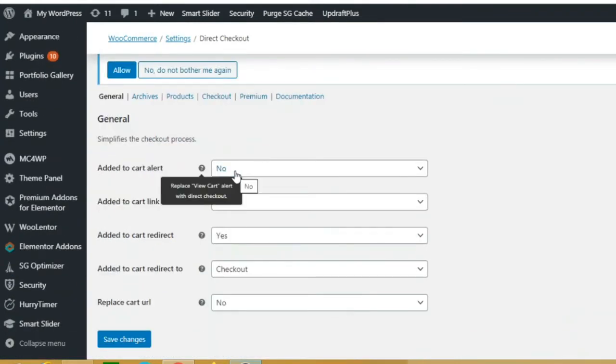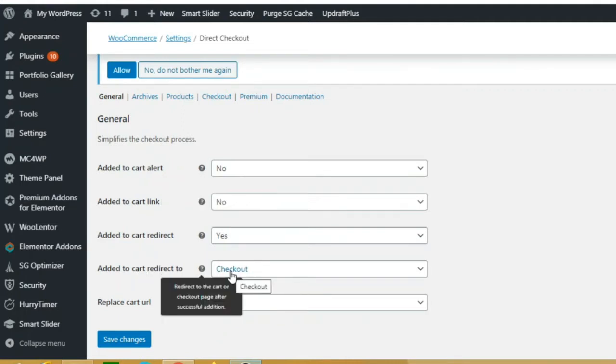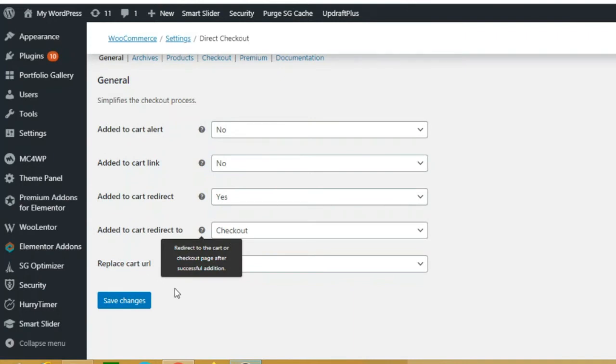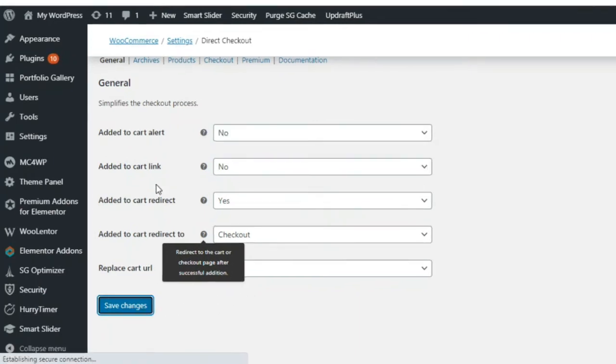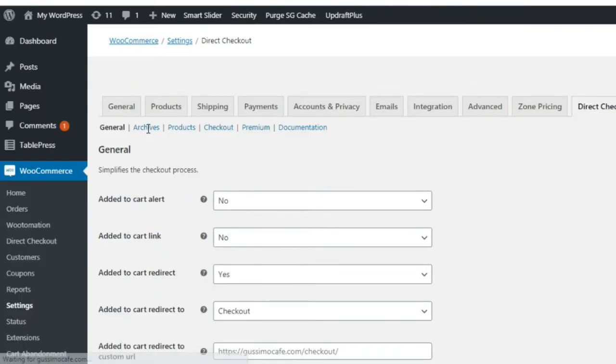Add to cart alert, no. In my case I have chosen no. Add to cart link, no. Add to cart redirect, yes. Add to cart redirect to checkout. Replace cart URL, I have put no URL. You need to click on save changes and then you have to click on archives.